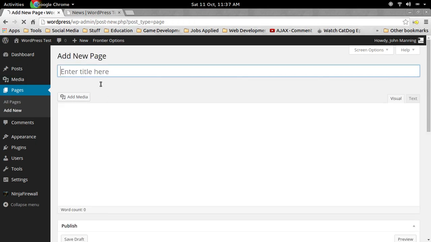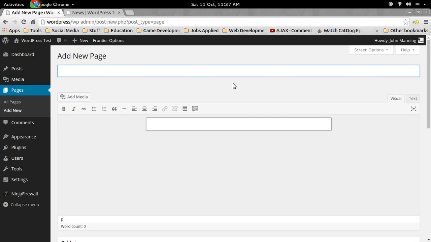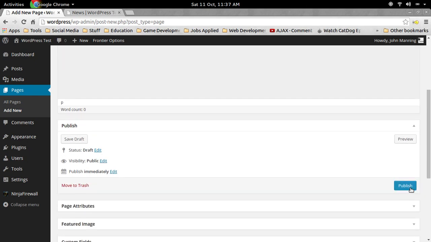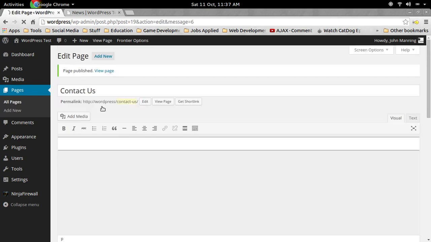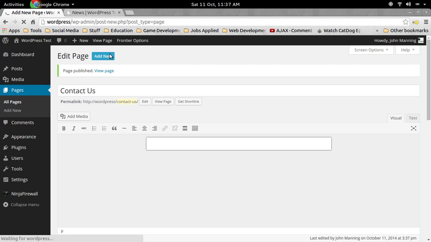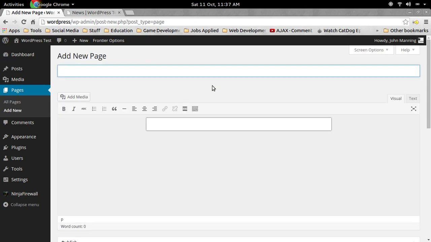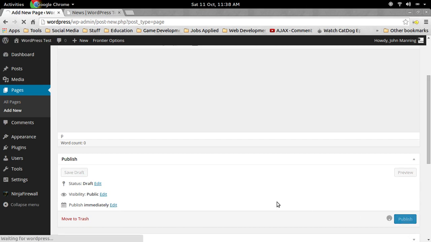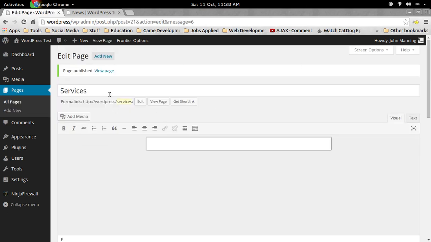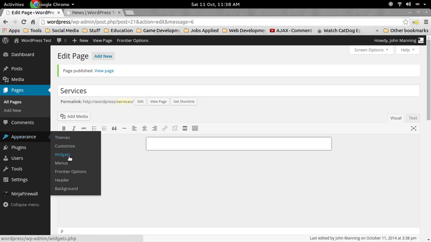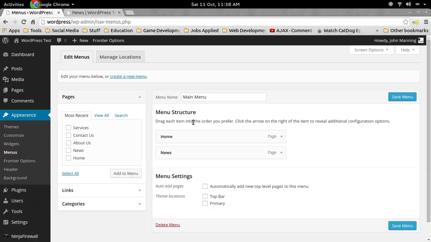And I add a new page, and I'm going to call it contact us, and go ahead and publish that, and add one more page and call this services, and we'll go ahead and publish that. Okay, so let's go back into menus real quick. Go back into menus, and we'll want to add our contact us, about us, and services.